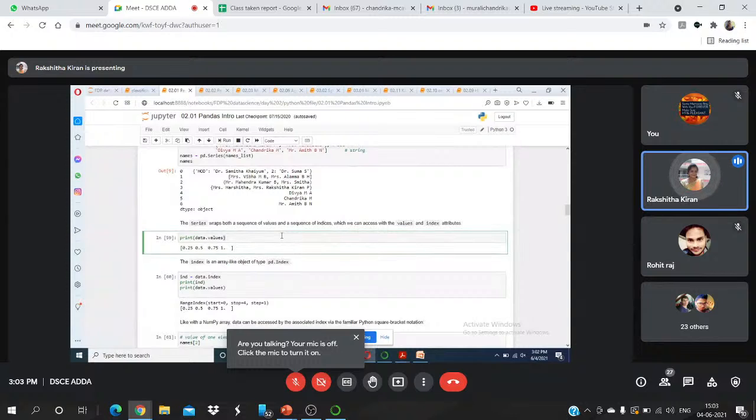Series wraps both the sequence of values and the sequence of indices, which we can access with the values and index attributes. That is the advantage of series. If you're displaying an array, you don't get the indexes, you just get the values, but in the case of series, you get the index values as well. So I'm printing a data set, and it's just an array which is getting printed.